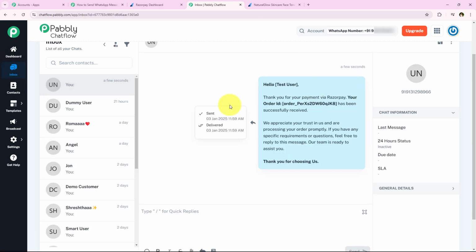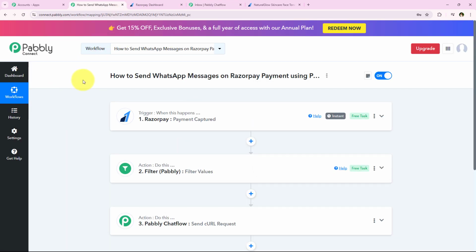And yes, you can see that we have successfully received an automated WhatsApp message which says, hello test user, thank you for your payment via Razorpay. This is your order ID has been successfully received. We appreciate your trust in us and processing the order promptly. So yes, you can see that we have successfully sent an automated WhatsApp message to test user without any manual efforts with the help of this simple automation.